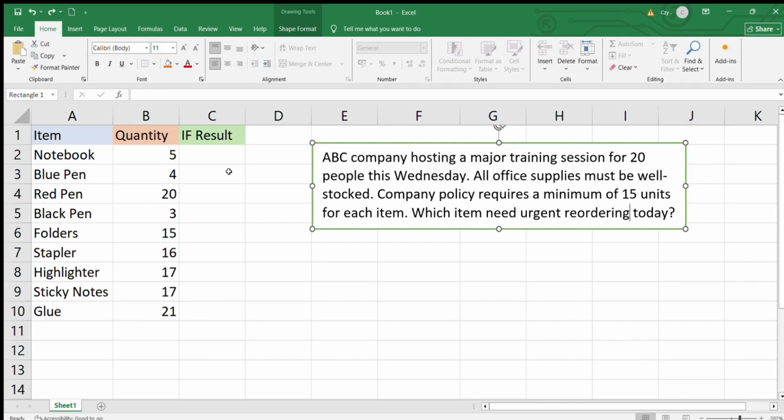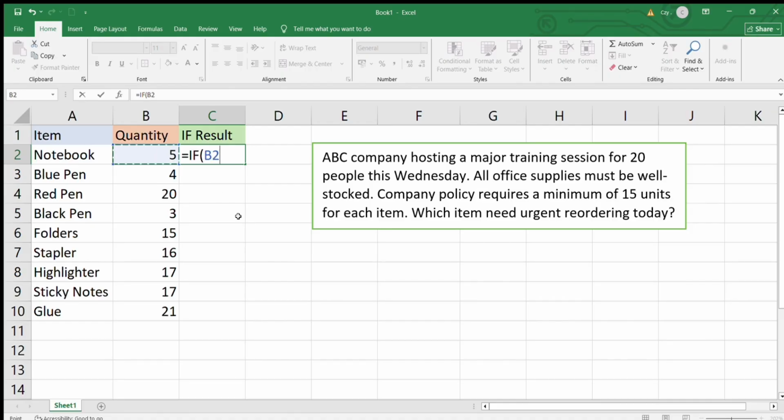So now let's do the IF function. This is the items and the quantity. First of all, we have to press equal IF and bracket. Select this one, and the question says the minimum is 15. So minimum 15 and comma, quotation mark, reorder, quotation mark, comma, and two quotation marks and close bracket.